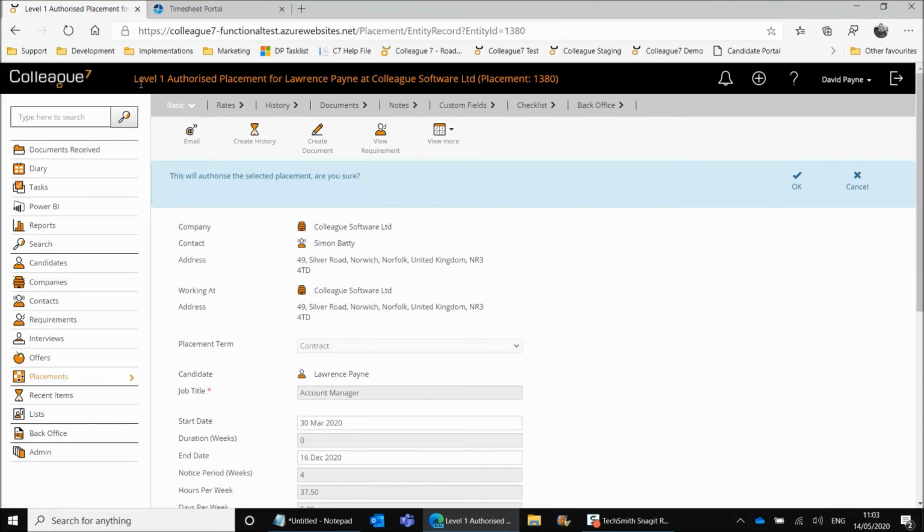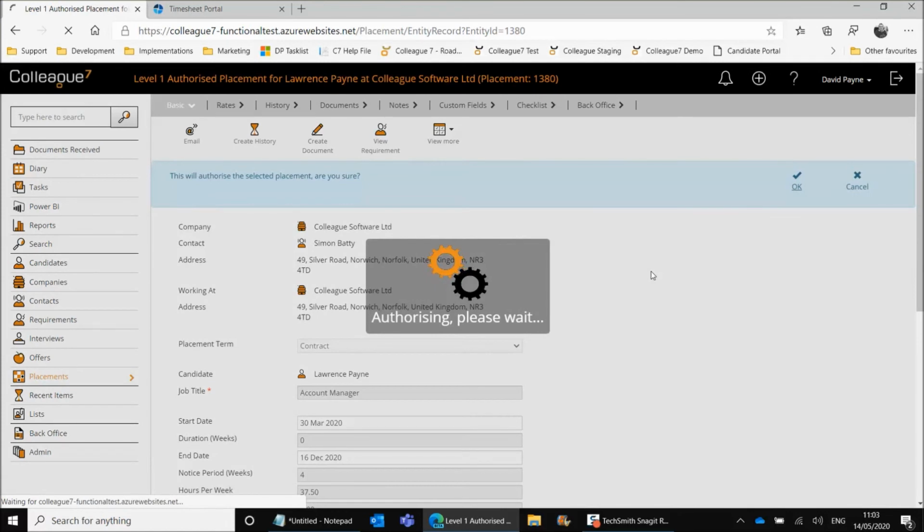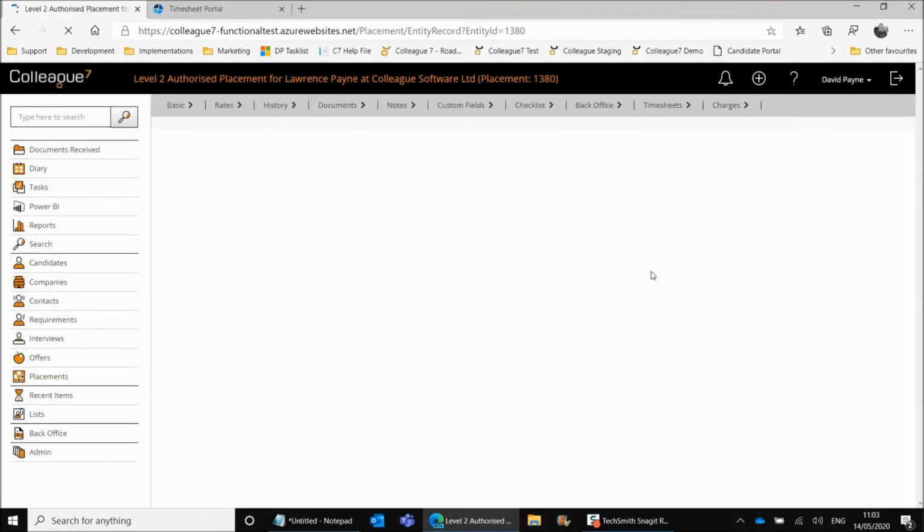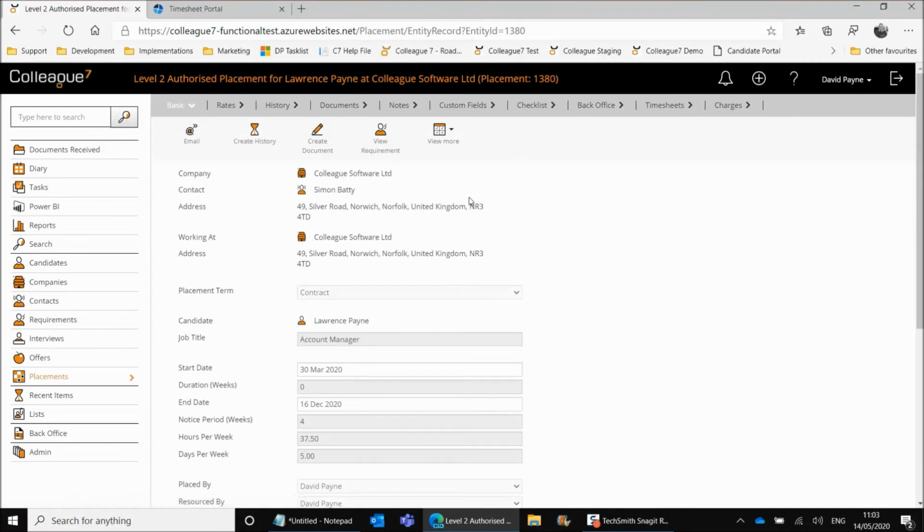When you're on a first level authorized placement and when you're going through the process of second level authorizing the placement, as part of that second level authorization, it's uploading all of the placement details up to your Timesheet Portal account. So that's not just the placement, ultimately it's the company, it's the contractor, it's the job details as a whole.